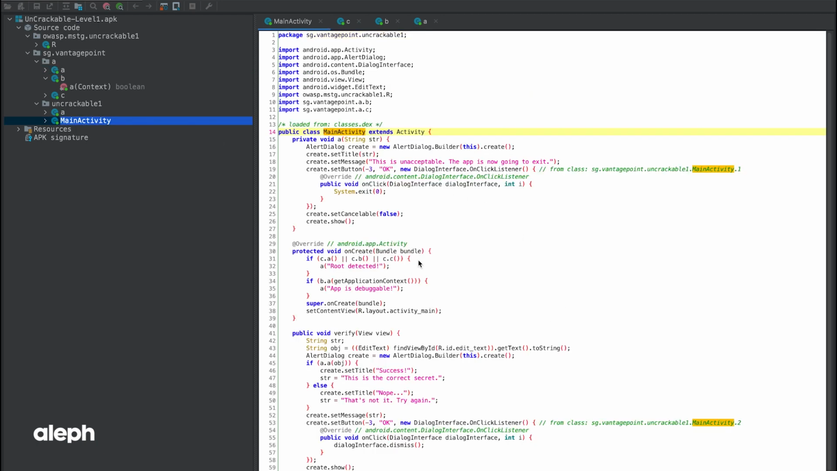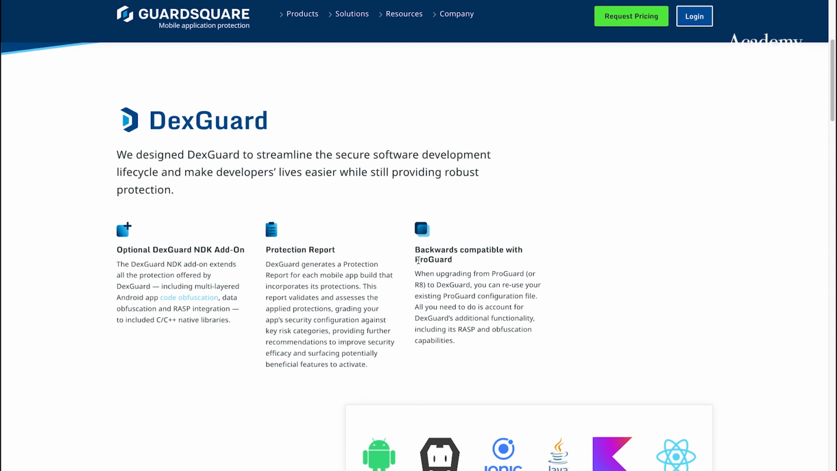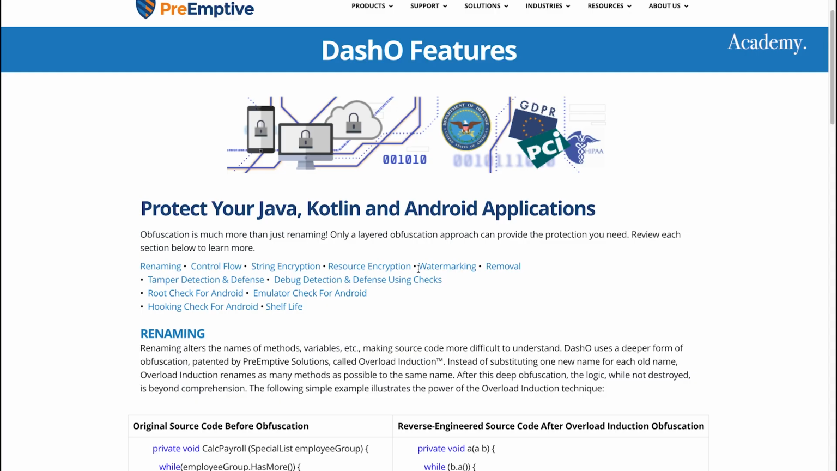Now, how to avoid this? Of course, you have to obfuscate your dex file, which is the real file converted into this format, and for that you need tools which can help you do this. GuardSquare provides DexGuard, or you can use DashO, which is provided by PreEmptive.